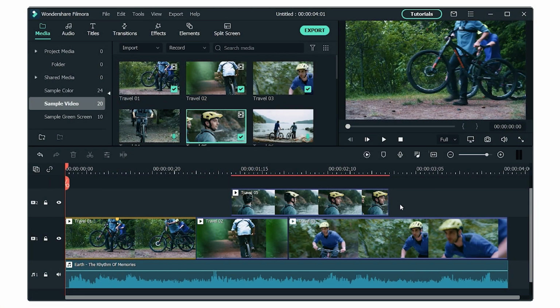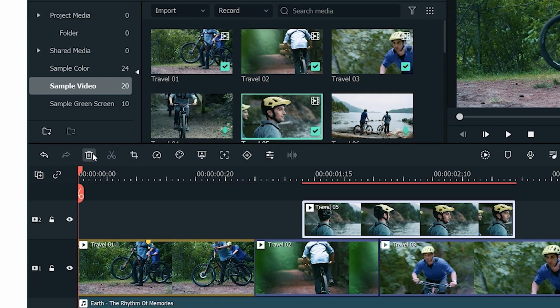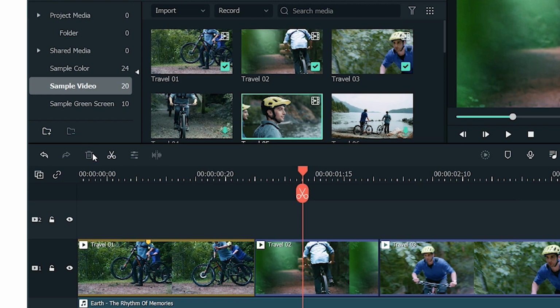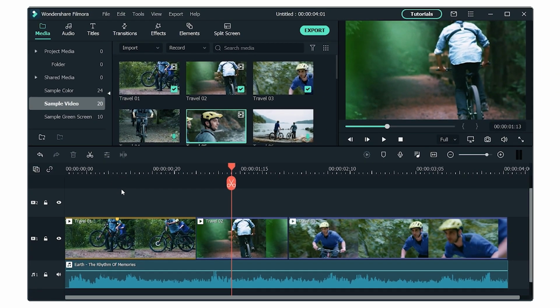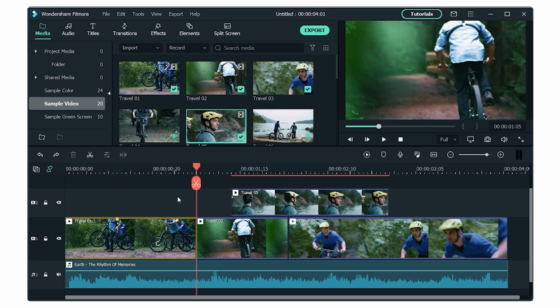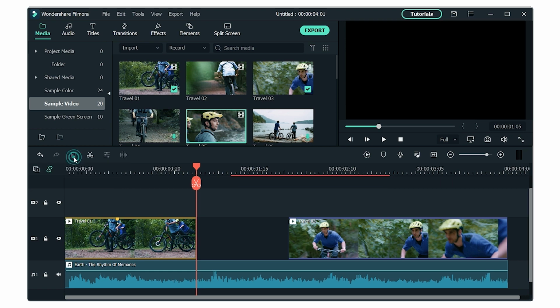To delete a clip from the timeline, you must first click on it to select it, and then either press the delete button on your keyboard or click on the trash can icon in the toolbar. To remove multiple video clips or other pieces of media, press and hold Ctrl on your keyboard, then select the target files and delete them.